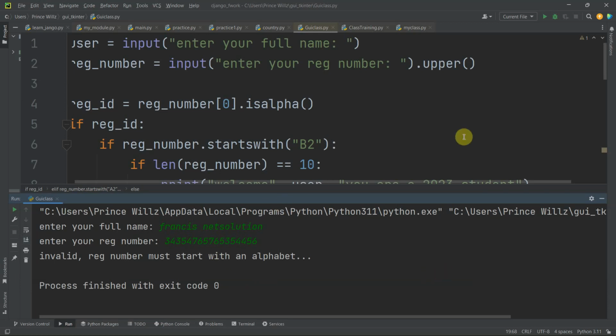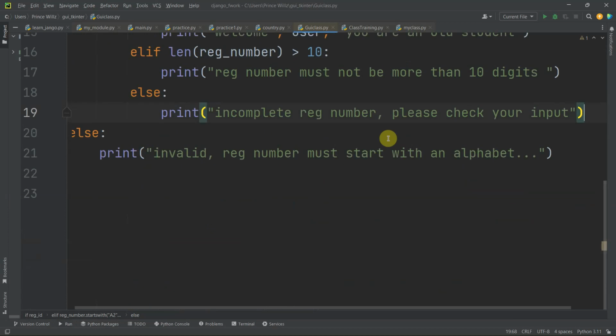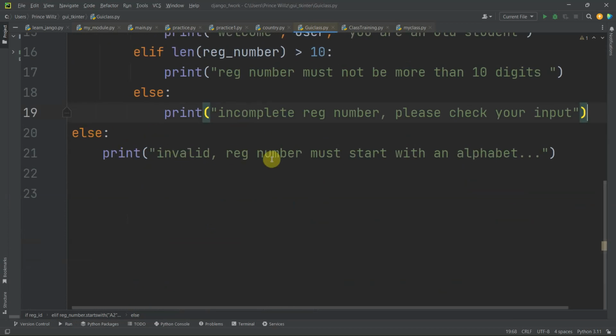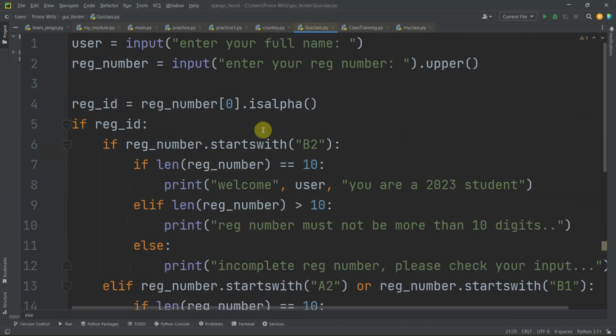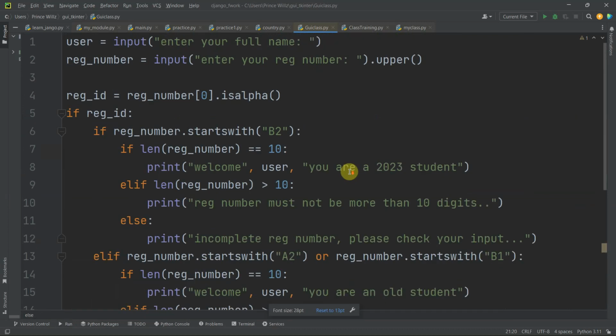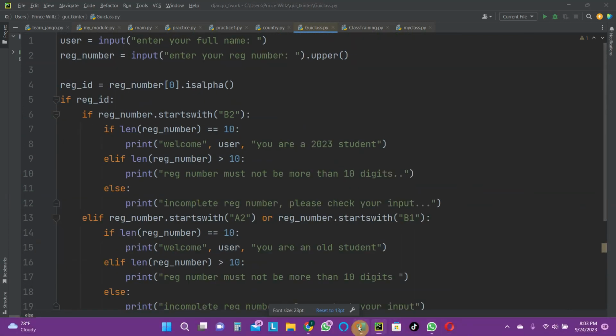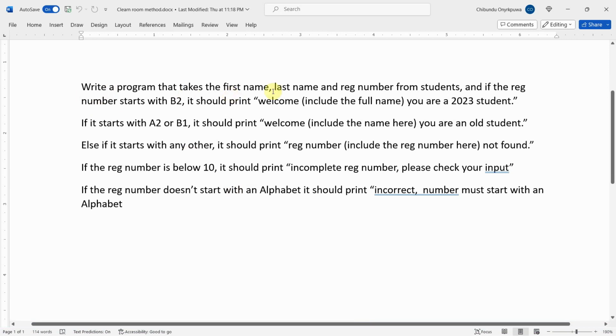Okay, we have stated this earlier. I think we have said that. Yes, we have done that. We print invalid, range number must start with an alphabet. Okay, we have done that. What is the next? Do we still have any other thing that is left? It says write a program that takes the first name, last name, and range number. If it starts with A2 or B1, it should print welcome, you're an O student. Else, if it starts with any other, it should print range number not found. Okay, we have not done this.